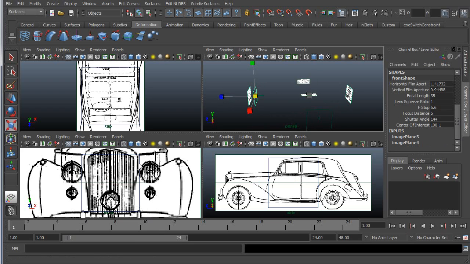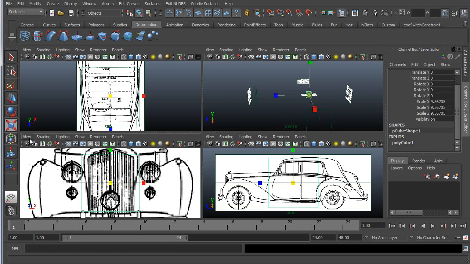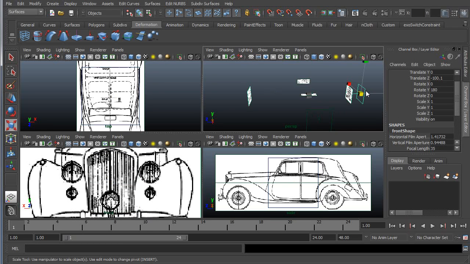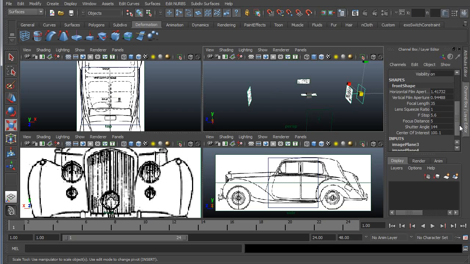So now I can see just the front of the car, and everything's good. Then I would want to flip this thing around. So I'll go to View, Predefined Bookmarks, and flip to the back. Notice now the camera comes to this side, and instead of seeing the back image plane in the cube, I'm actually seeing the front of the car. So the image plane isn't far enough back.